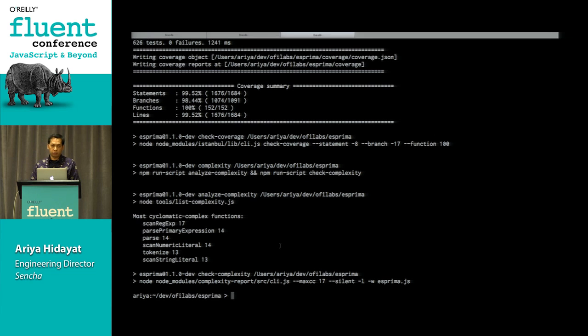Again, if you track it over time and you look back at your history, you can find out which function gets more complex or which function should be simplified. This should help you to make a better judgment on where you should spend your time.